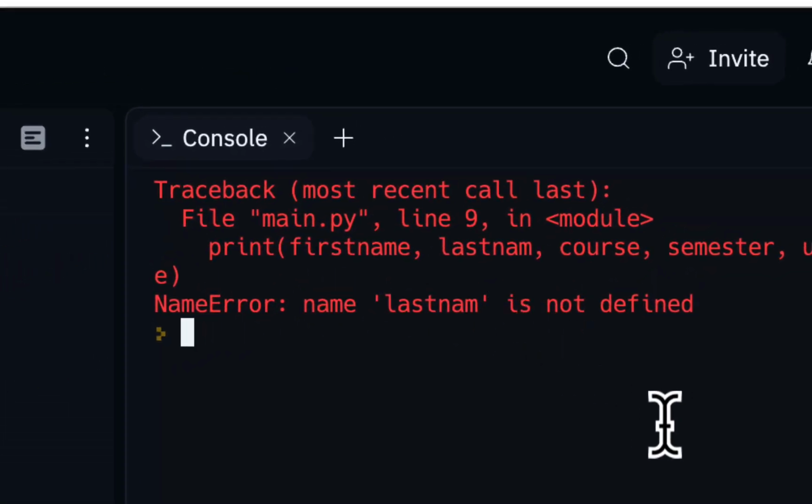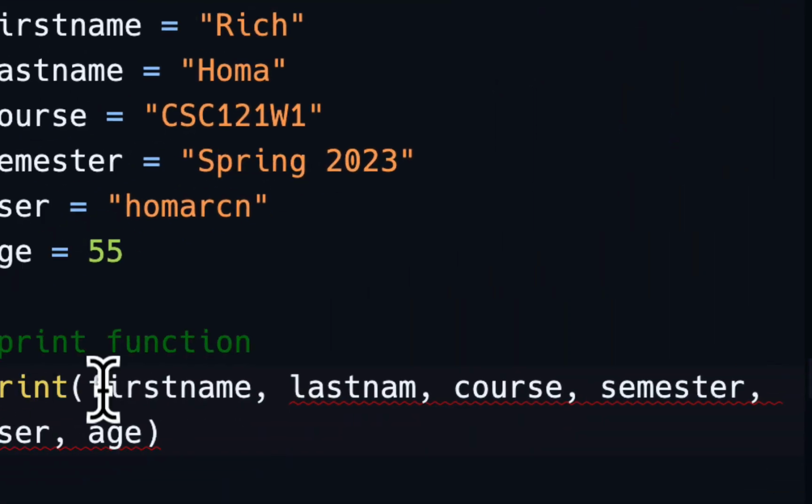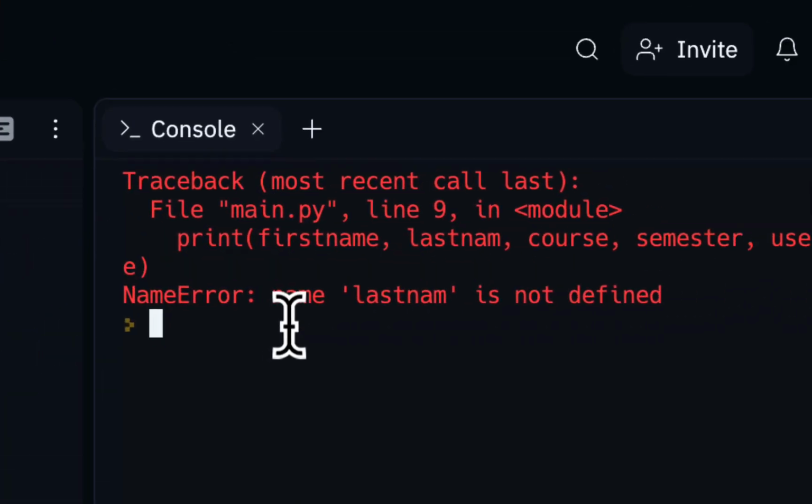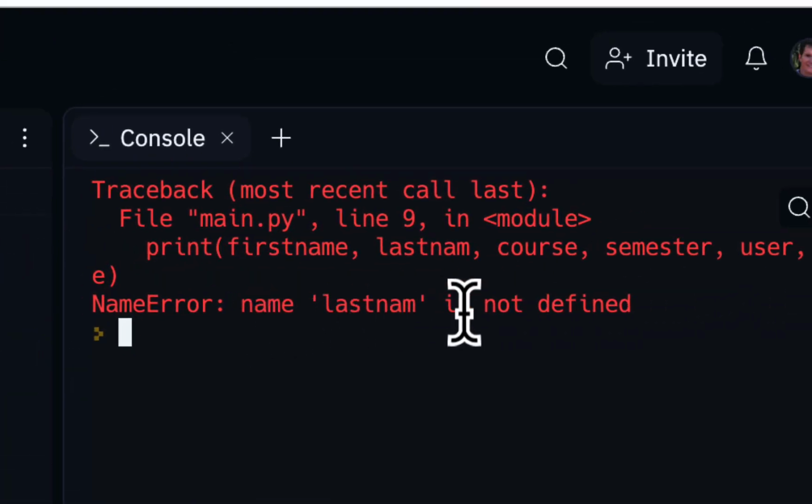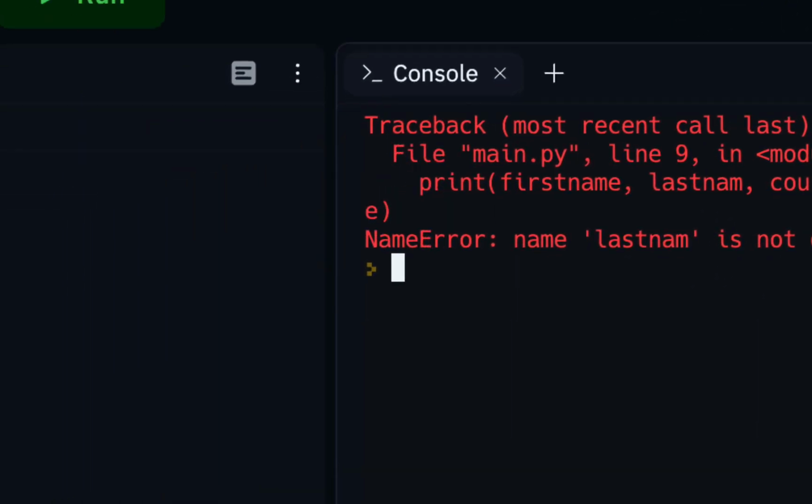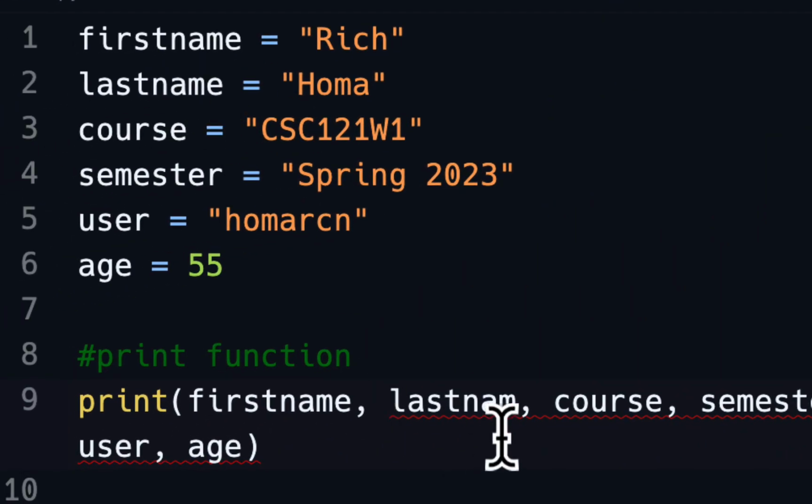Now, people will be like, well, what happened? I don't know what's going on. Well, it says line 9. Look at line 9. Oh, there's line 9. And it's saying name last nam is not defined. Now, what do you think that means? Well, it means it doesn't know what last nam is. And then you could look and go, oh, I spelled last name wrong and I put last nam.